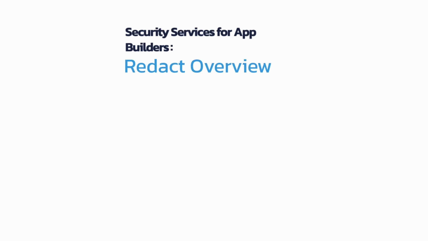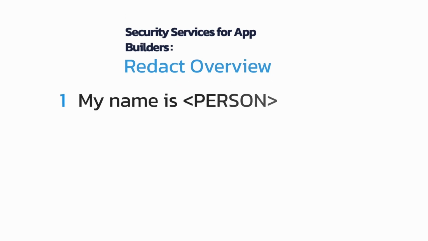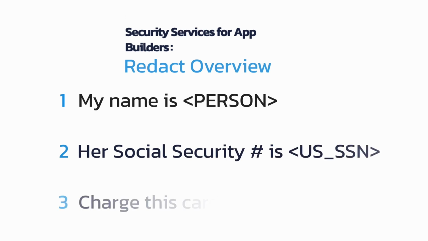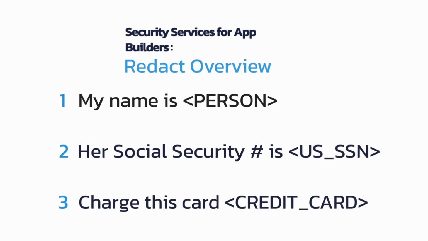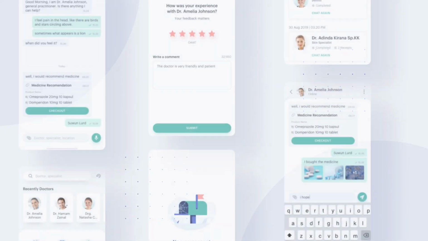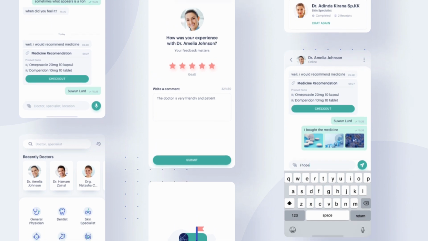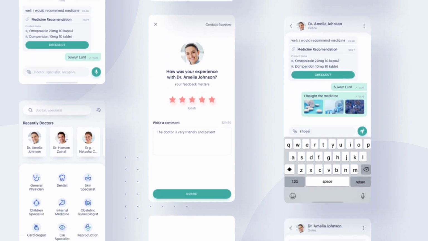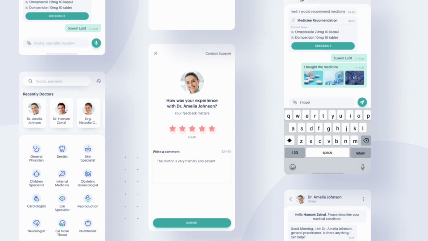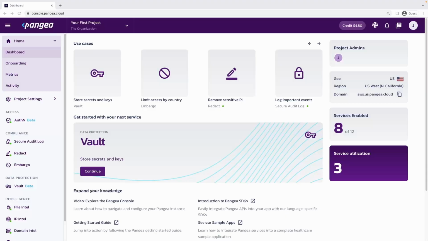Redact allows you to remove sensitive information such as names, social security numbers, or credit card information from text. You can even remove offensive language using the same API. The Redact service can help keep your users safe from oversharing if your application displays user-generated content, such as reviews, comments, or supports chat sessions.